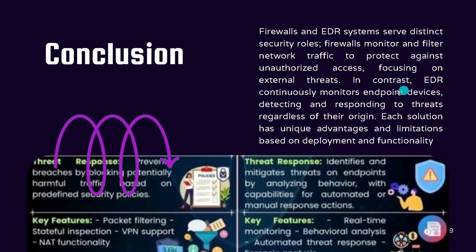In contrast, EDR continuously monitors endpoint devices, detecting and responding to threats regardless of their origin. So it does not matter to EDR where the threat is from. A threat is a threat, and it has to be detected and responded to accordingly and immediately. Further, each solution has its unique advantages and limitations based on deployment and functionality.